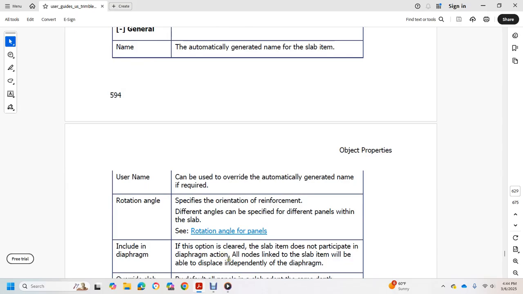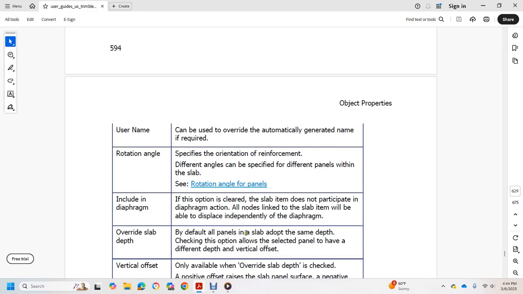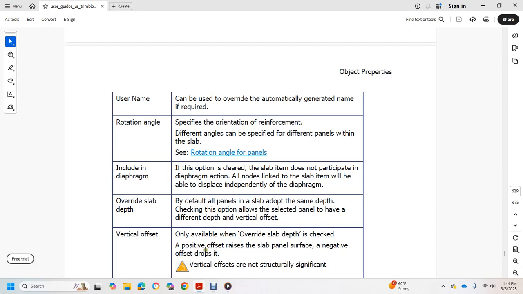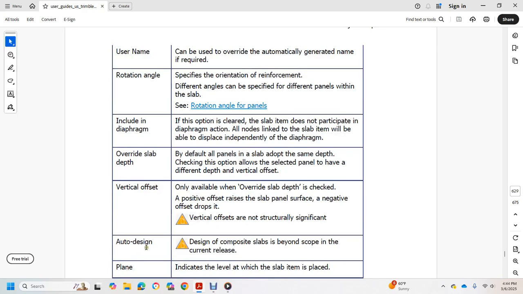Include in diaphragm: if the option is cleared, the slab item does not participate in the diaphragm action, and all nodes linked to the slab will be able to displace independently over the diaphragm. Override slab depth: the depth of the default slab applies over the panel unless the option is checked, which allows the selected panel a different depth. Vertical offset is only available if override slab depth is checked. A positive offset raises the slab panel surface, a negative offset drops it. The vertical offset is non-structurally insignificant. Auto design of composite slab is beyond the scope of the current release.